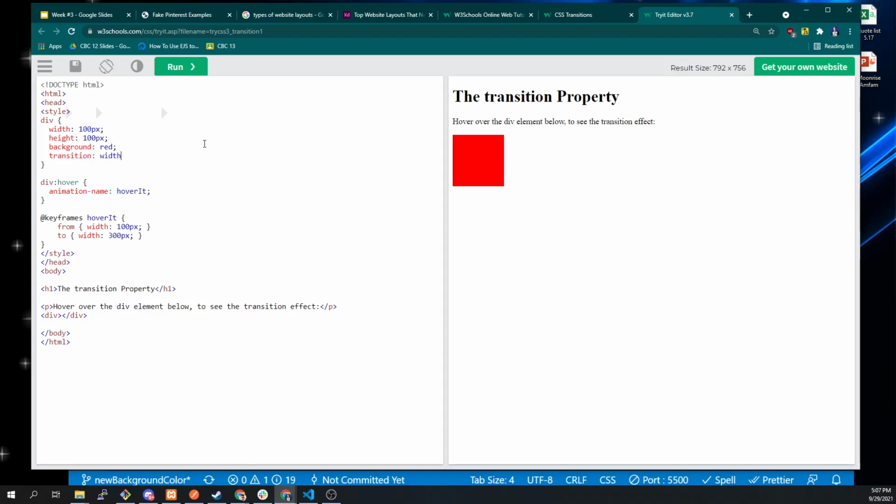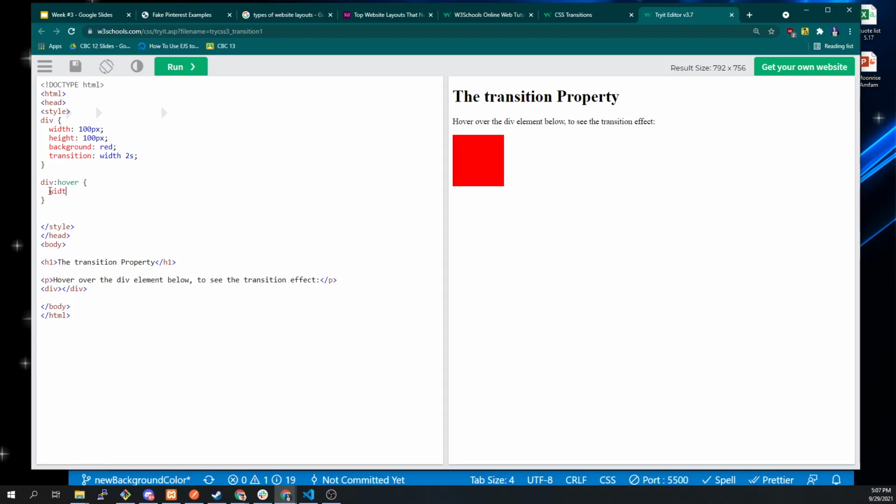So we say transition width and 2 seconds. Let's take these keyframes out. Let's do width 300 pixels. Run. Okay, we can change the speed here. We can say, hey, we want this to happen in 4 seconds, so it'll be slower. Or we can be faster. We can say, hey, we want this to happen pretty snappily. You'll also notice that when we mouse out of this, when we leave the hover state, it automatically transitions backwards. So if it goes to full, then it goes back. It's a very gradual, pleasant thing.